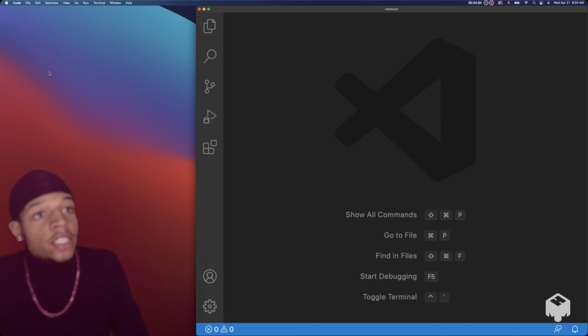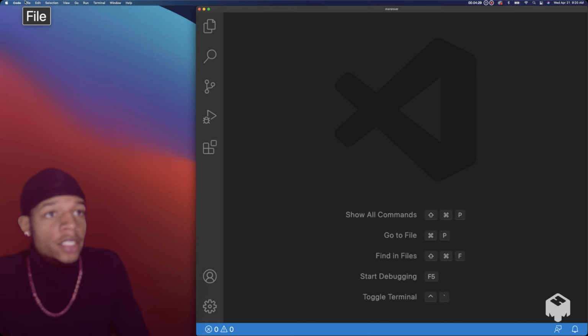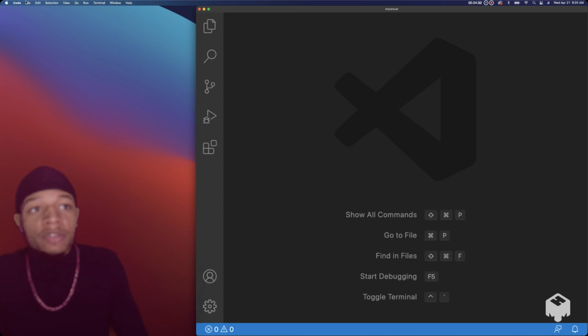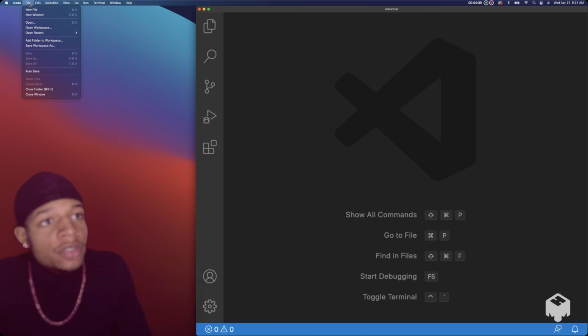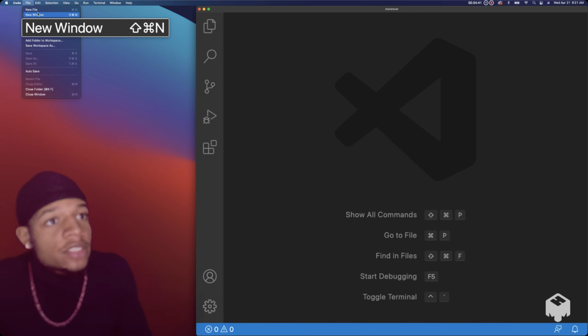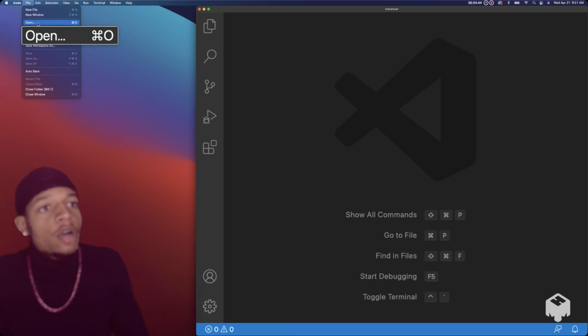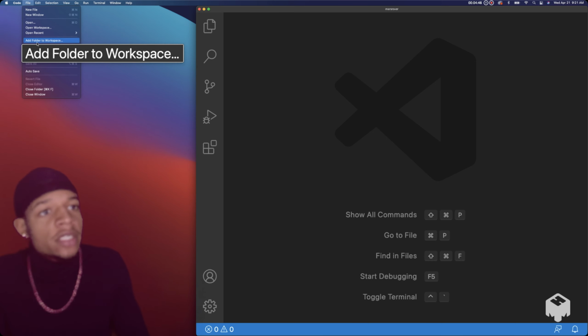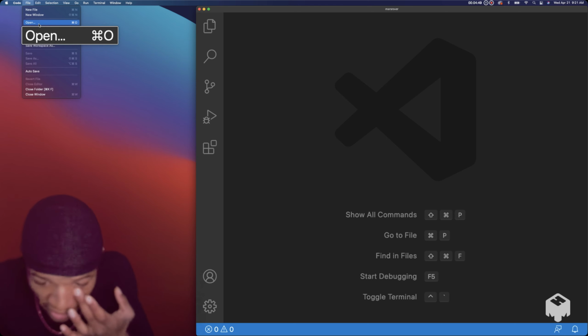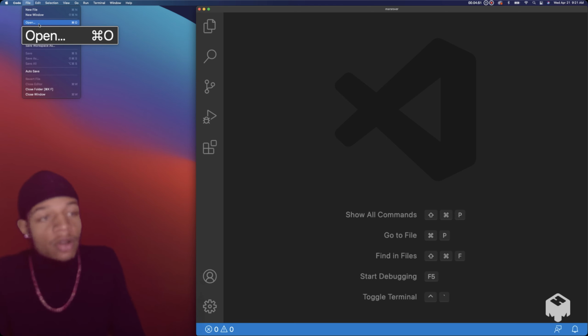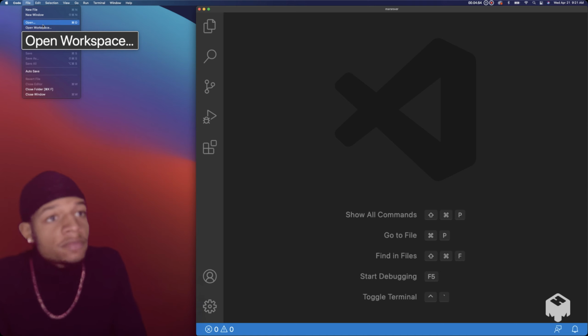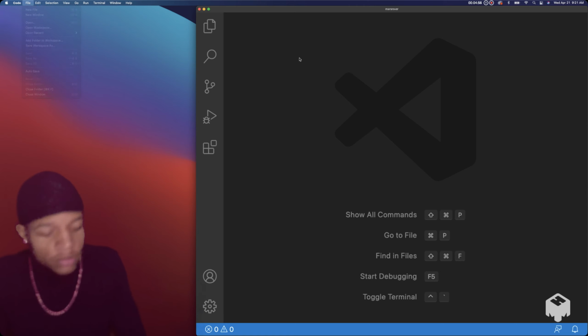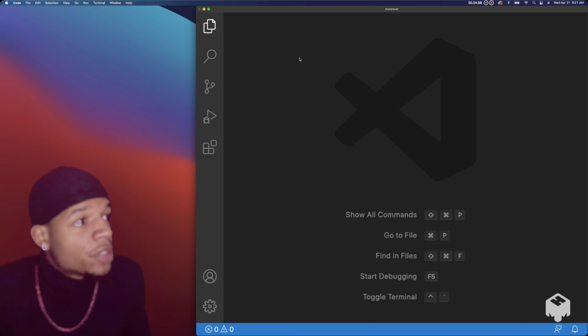In order to open a project, we have to come up here to where it says file. You see it says code, file, and all the other stuff. On Windows, it looks a little different. It will be in the top bar right here. We go to file, and then you see we got all these other options: new file, new window, open workspace, open recent, add folder. What we're interested in is open. There's also a shortcut that I usually use, Command O. So I'm gonna come over here, Command O, which is open.